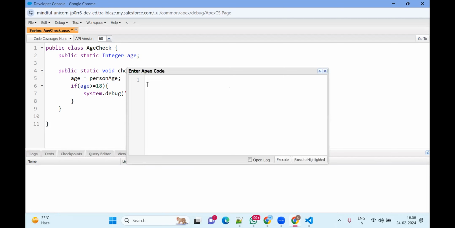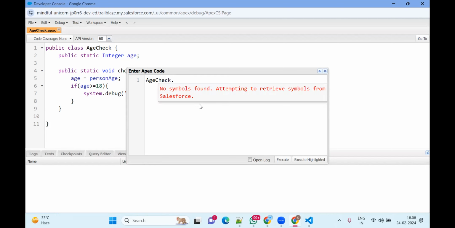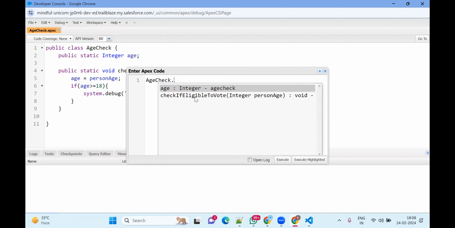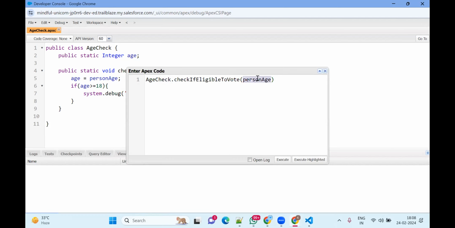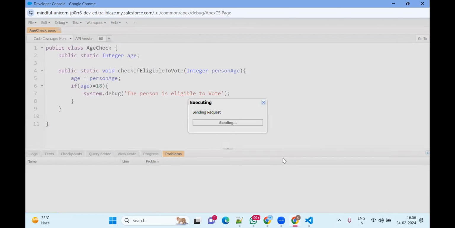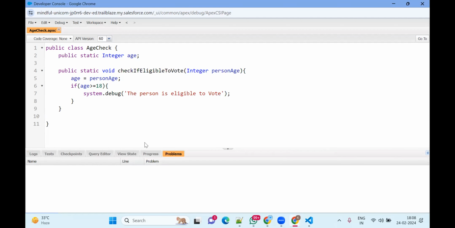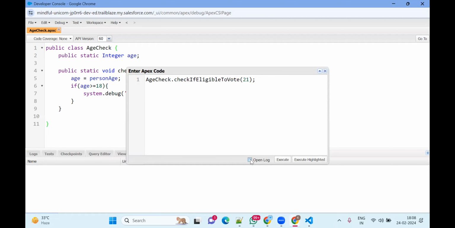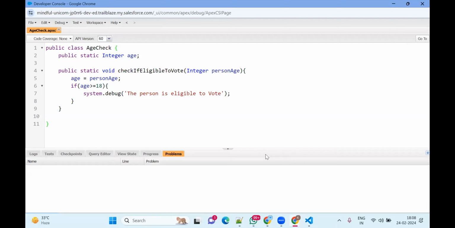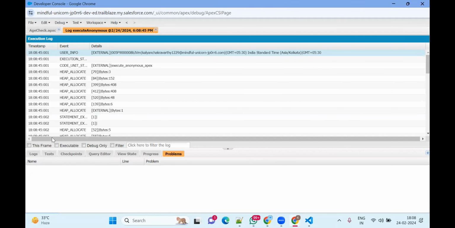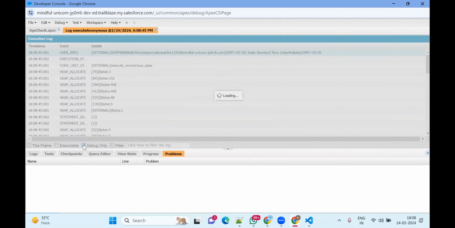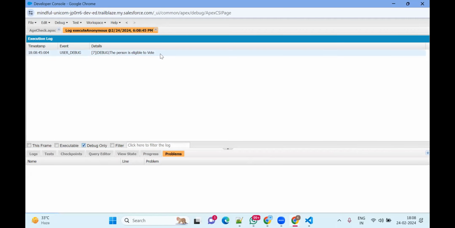Control S, then go to the anonymous window. You have to click Debug and click on this anonymous window. Then you have to write age check dot check eligible to vote. Then person age value is some 21. Let us see what it gives. One second. Oh, sorry, open log, execute. Debug only: this person is eligible to vote.